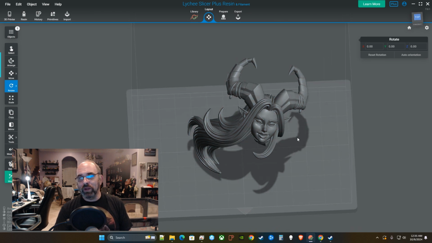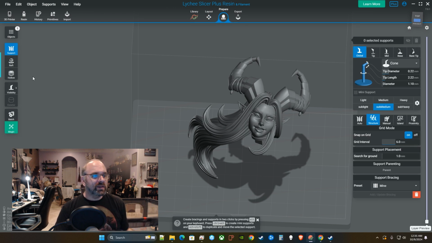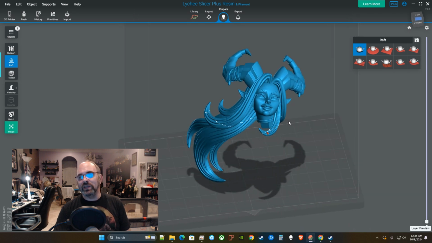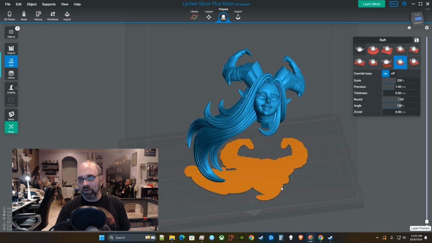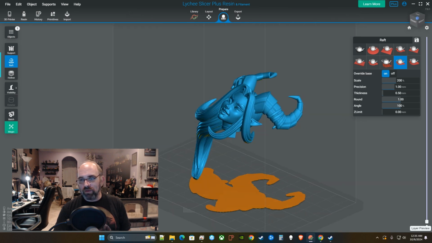Now, the next thing we really want to do after this is make sure that we put a raft. And a lot of people are like, what the heck is a raft? Well, in resin printing, you want to make sure that you use a raft because rafts will save your prints, as they will give it more support on the bottom. So for this one, I like to use shape raft, and that literally gives the shape of it onto the build plate.